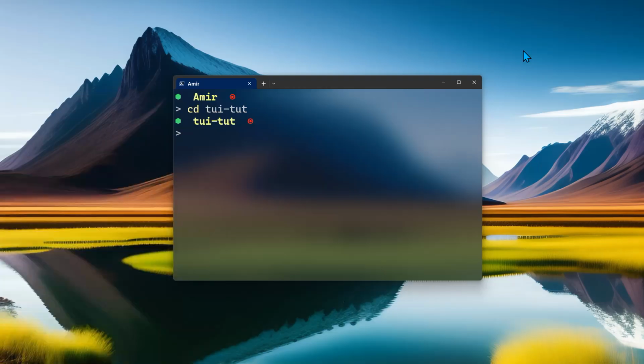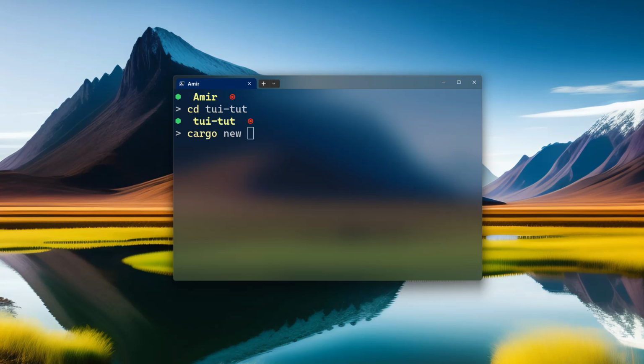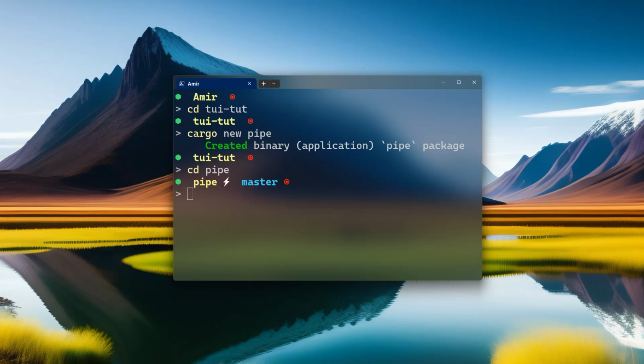All right, enough with me yapping, and let's go ahead and create our project. I'm in a folder called TUI-tut, and I'm creating a project here. I'm going to call it simply pipe, right? And let's cd to pipe, and let's open this with Visual Studio Code.